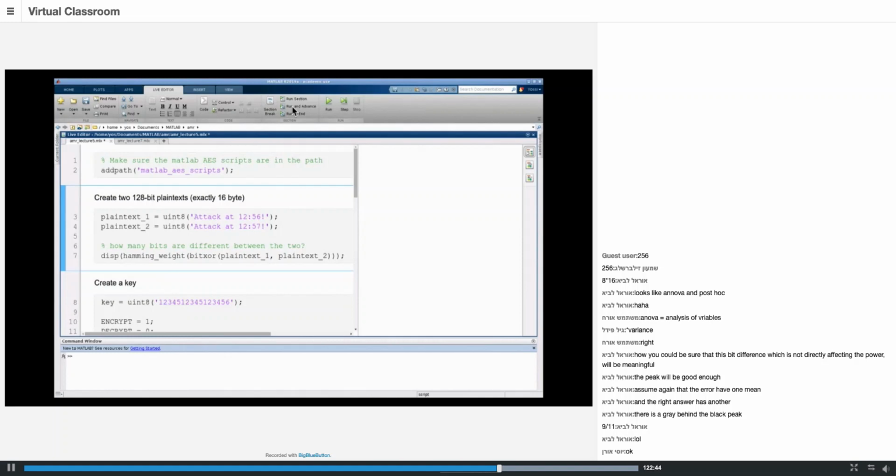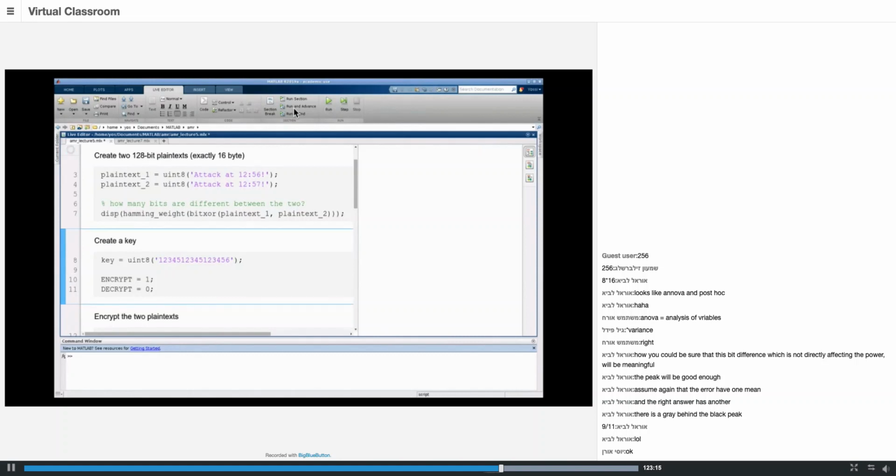So the first thing I want to show you is how AES works. Here are two plaintexts, and they are 16 bytes long, and they have a single difference between them. You see, this one says 6, and this one says 7. Now I'm going to show you the Hamming distance between them. The Hamming distance is equivalent to the Hamming weight of the XOR, right? So let's do this. And indeed, what is the Hamming distance? It is 1.